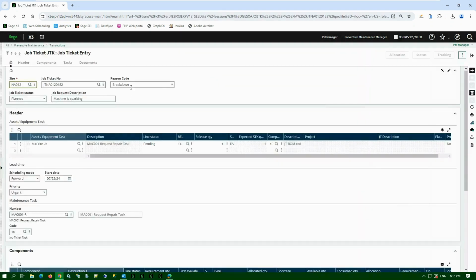Upon reviewing the request details, you'll notice it's categorized as a breakdown with an electrical issue, as described in the job request description and reason code fields. The impacted asset, requested date, and urgency are also visible below the asset, equipment task grid.